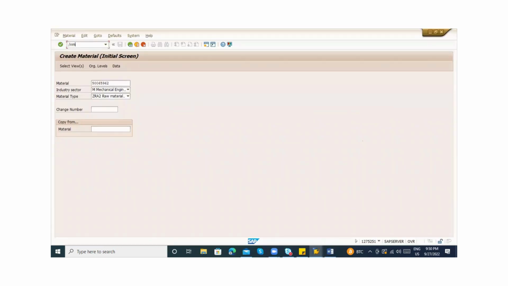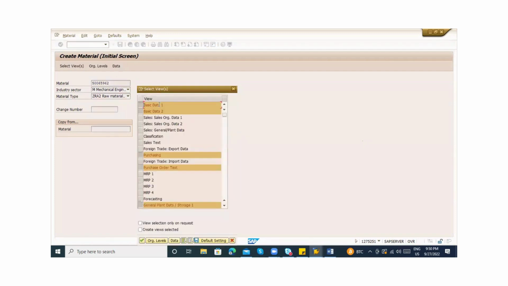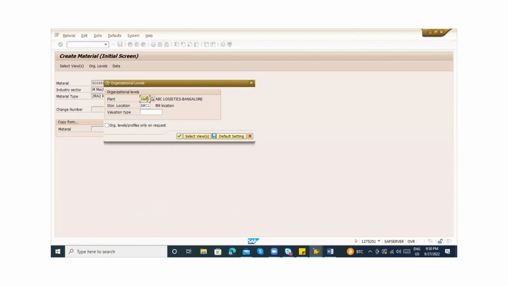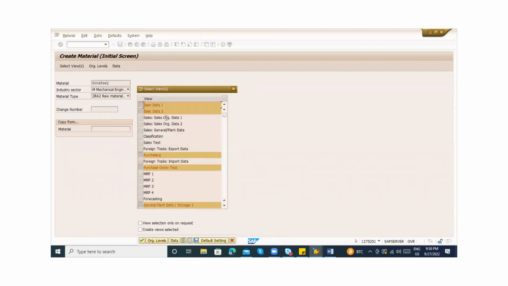Suppose I'm going to create my material again with the same information, but this time I'm entering my purchase plant as ZAB2. This ZAB2 is the other plant, which is still not created. Then what will happen? The system will check the views you selected. The basic data is not relevant to the plant because it is common information, so there is no need to enter it again.